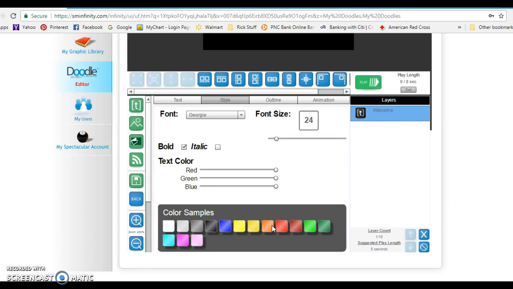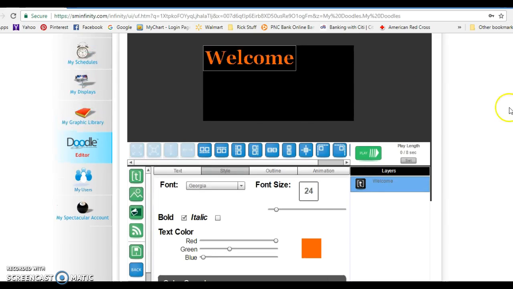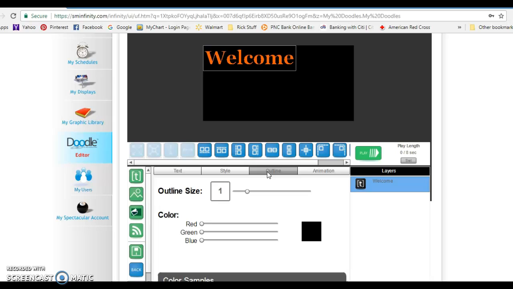And so let's say we want to do orange. So you pick orange. Okay. And then we want to look at the outline. It defaults that it has an outline around each of those letters. You can turn that off by sliding this to 0 or make it wider. I usually just leave it at 1, and if I'm doing a black background, I leave it at black, just because the way the LED works, it seems to me to make things a little fuzzy or hard to read if you get too fancy with the outlines.